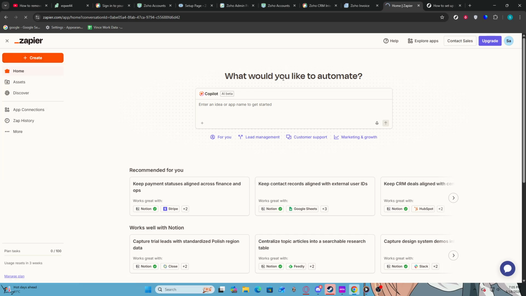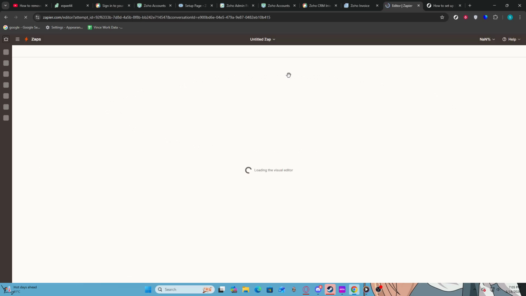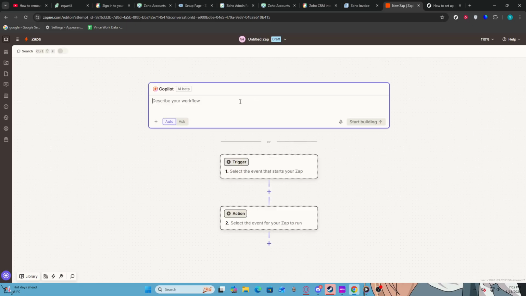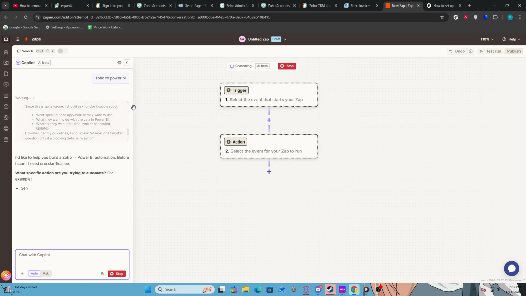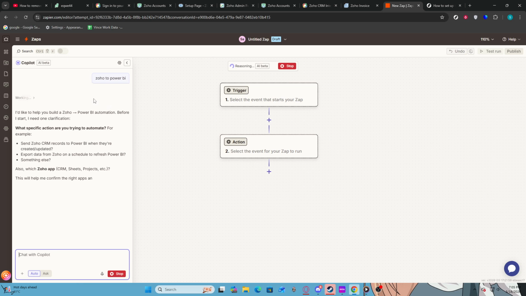Next, use the search bar at the top of the Zaps page to type in Zoho to Power BI. This action will display relevant templates for your integration. Select the relevant option that matches your requirements. After selecting the template, click on the button that says Start Building. This will direct you to a new screen where you can begin setting up your integration. Be patient as it may take a moment for the new page to load.